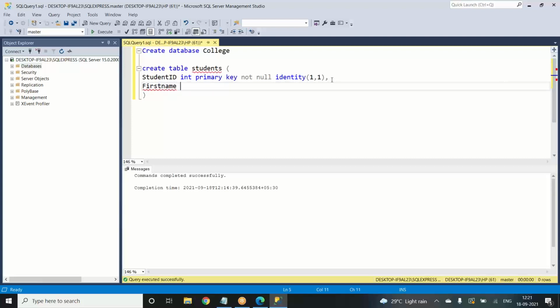First name, and then we also have to give the data type here. So normally for the names we give the letters, right? So letters will be the input. For that there are different kinds of data types which are available in SQL.